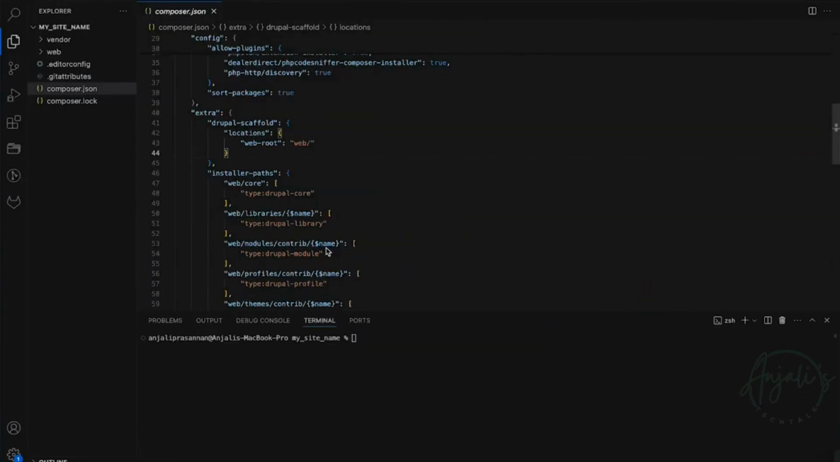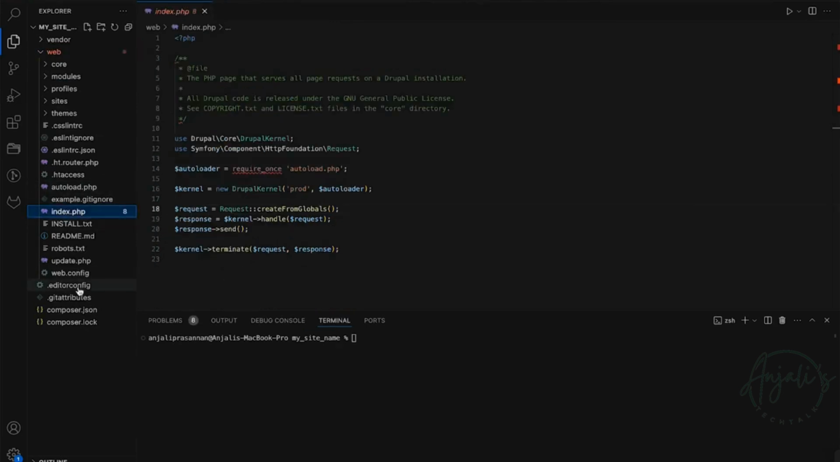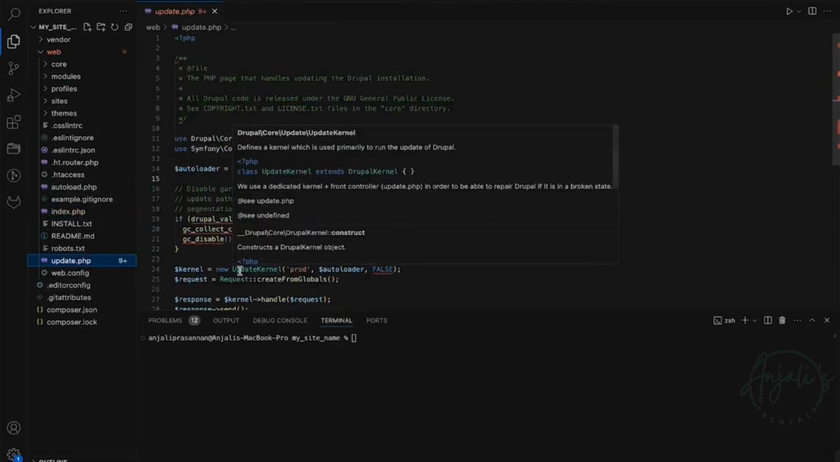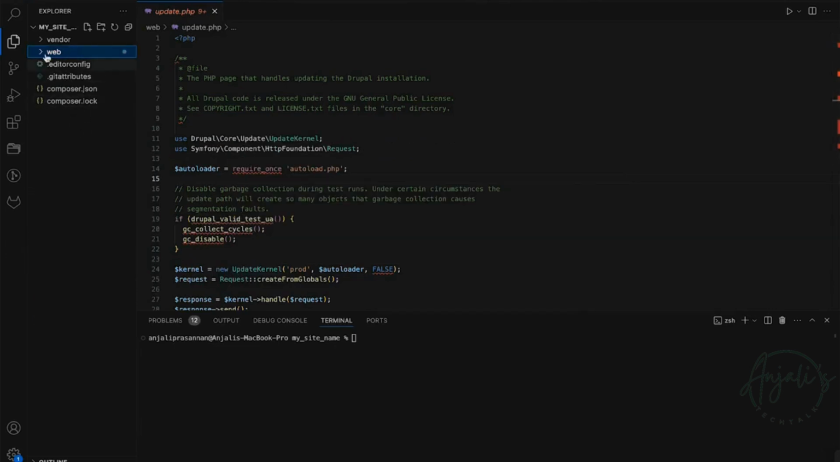Hello everyone. Today we'll be discussing the extra section of composer.json. Here we'll look into Drupal Scaffold first. So what is Drupal Scaffold? There is a set of scaffold files in our directory, like index.php and update.php, and these reside inside the web directory for a project which is installed using Composer.